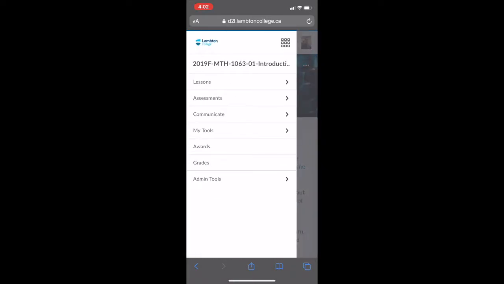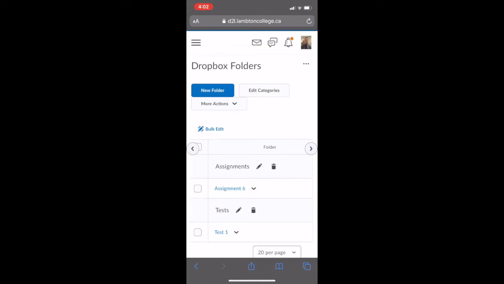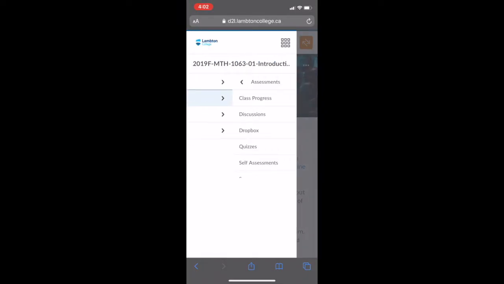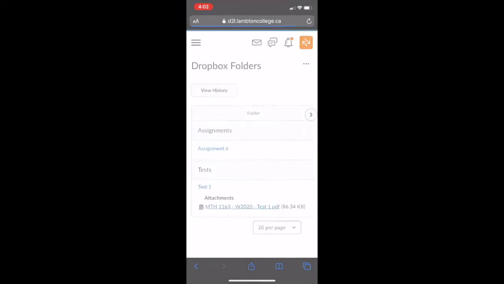When class starts, you'll see that in the Dropbox, so I'll click Assessments in Dropbox. There should be, there we go, a test. So the test 1 or test whatever will appear. I'll actually view this as a student so that you can have exactly the same view. So we'll go back to the Dropbox. And there we go. We can see there's an attachment there.